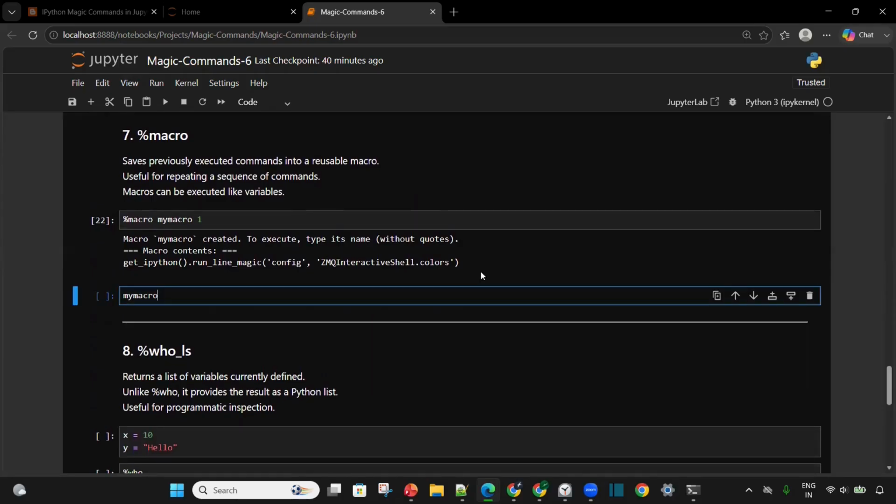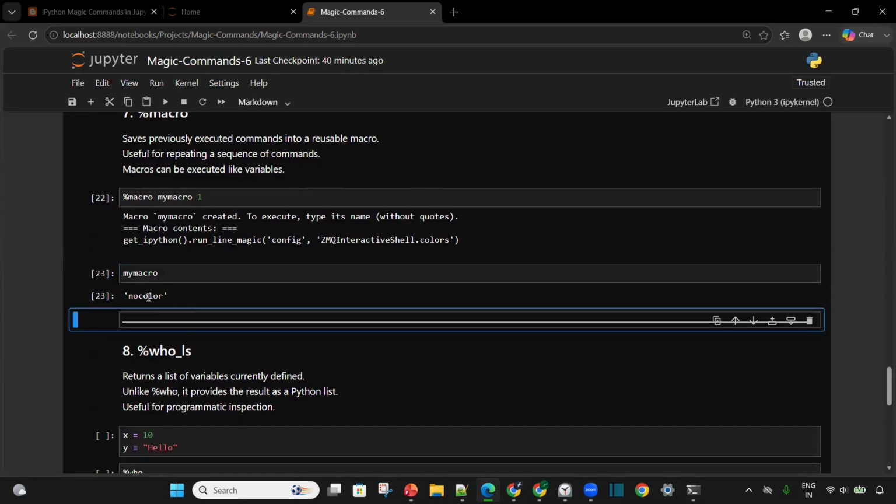Now to run the first command, we can just give the name of the macro to run it. The macro name is my macro. Just run my macro. This gives the output of the first command, which is interactive shell colors, which we have set to no color.